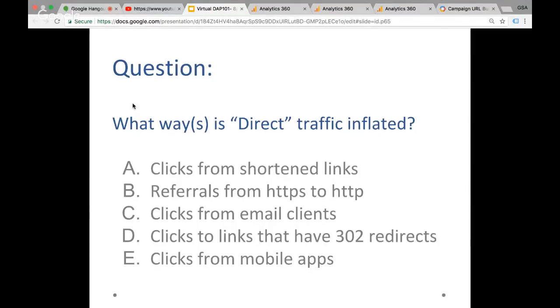What way or ways is direct traffic inflated? So we've got 5 options here. Which way or ways is direct traffic inflated? So let's take a few seconds to think about that. Don't worry about entering it into the chat box, but I'll regroup in just a few seconds and give you the correct answer.